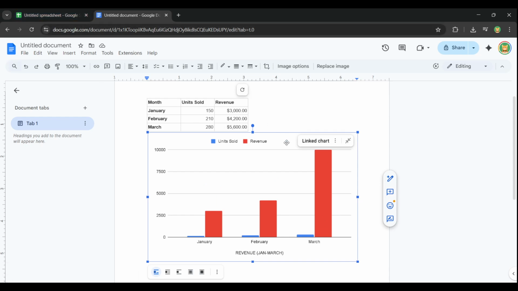And that's it. Tables and charts, linked, and always current.